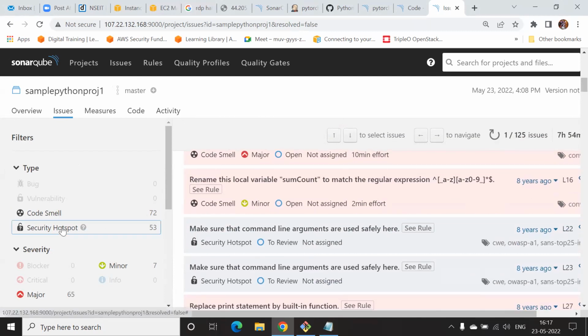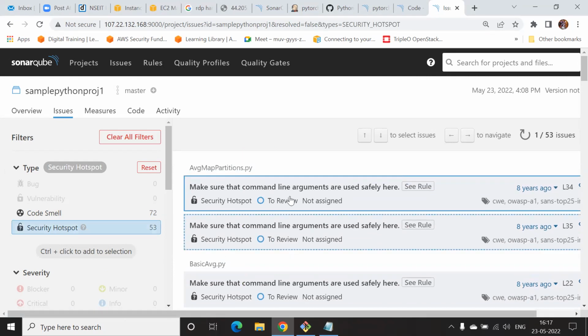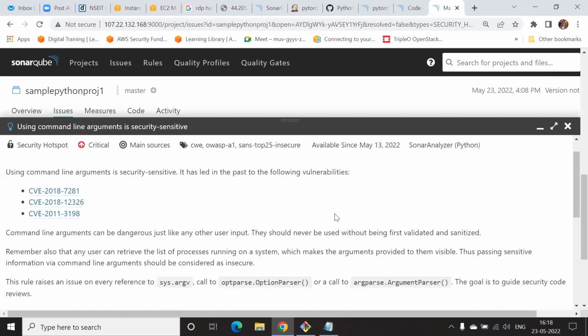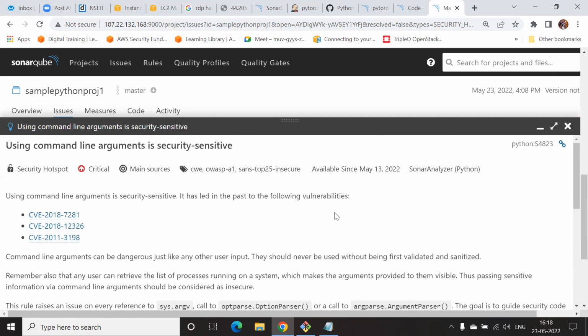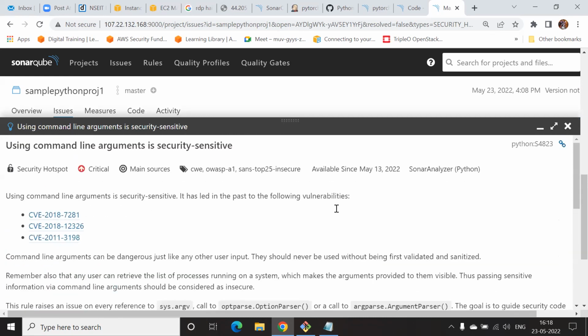Click on security hotspot. So something it is complaining about. Make sure that the command line arguments are used safely. Click on any one of them. Okay, so sys.argv is a command line argument. To review, not assigned, click on the rule. Security hotspot. Okay, ideally, this is just to give you an idea. We need to spend a good amount of time. That's where the architects will look at these things and try to identify if these are acceptable or not, because some programs have to be run on big data, some just on a single server, some at the command line, some in different modes and things like that. So they will go into these things, Rahul. More precisely, you would not be the one worried about it, I'm just giving you an idea.